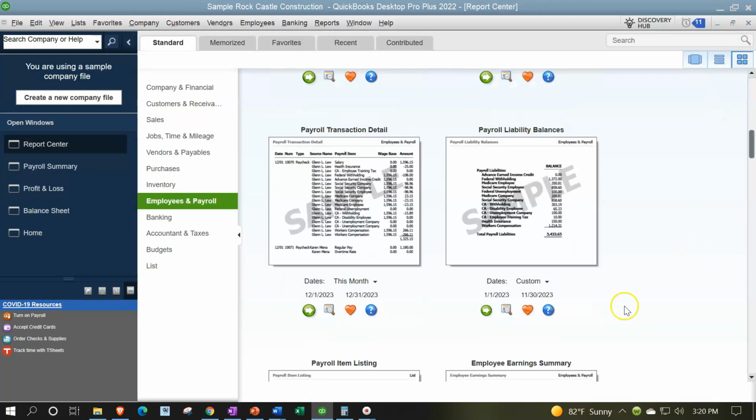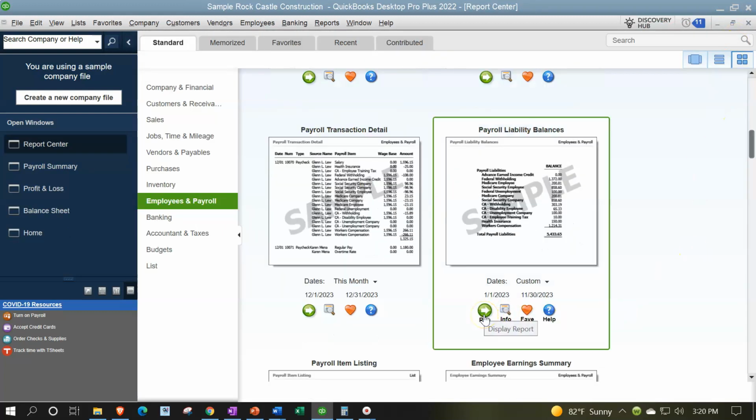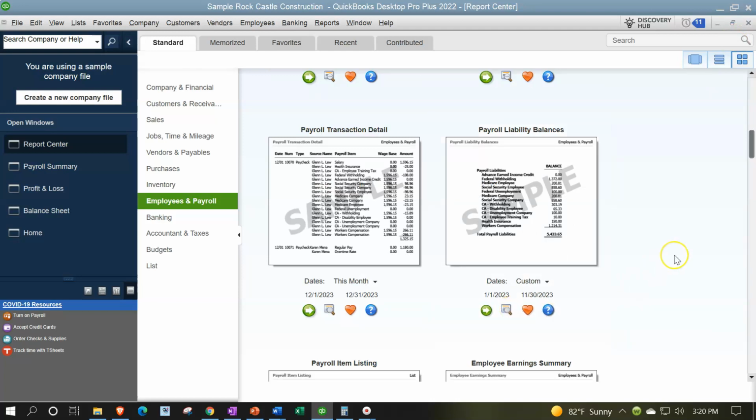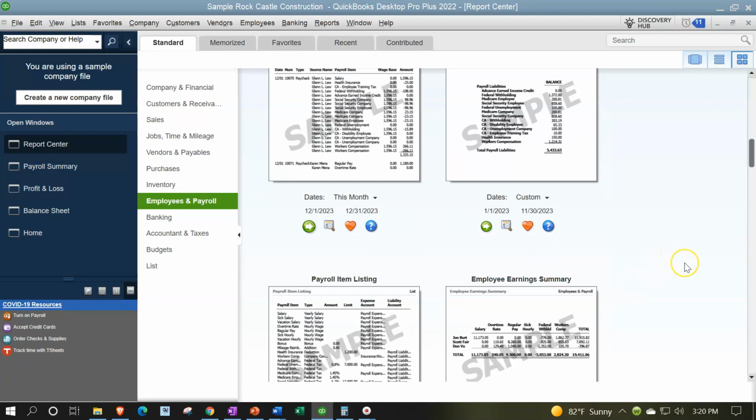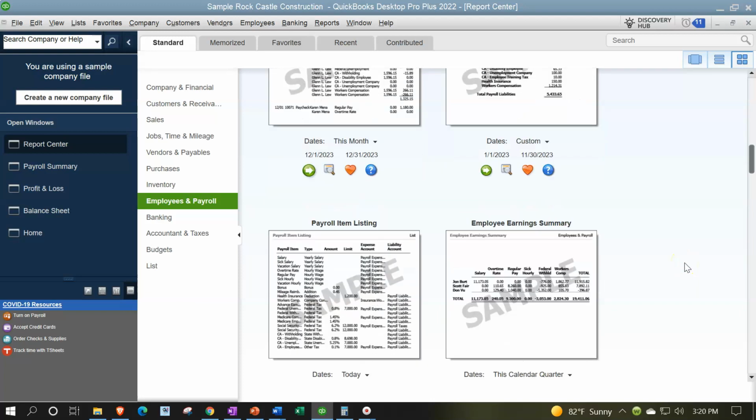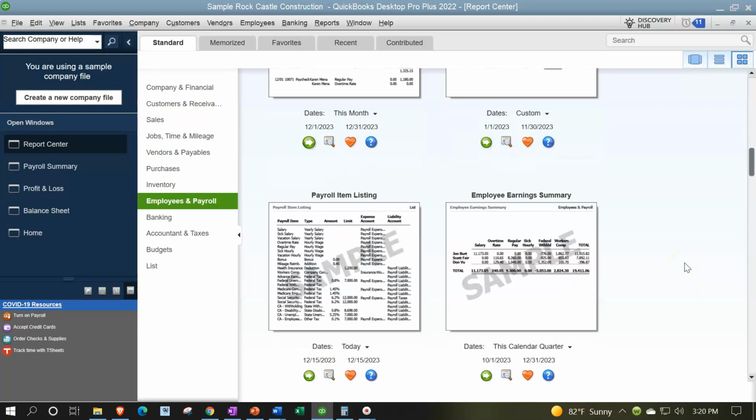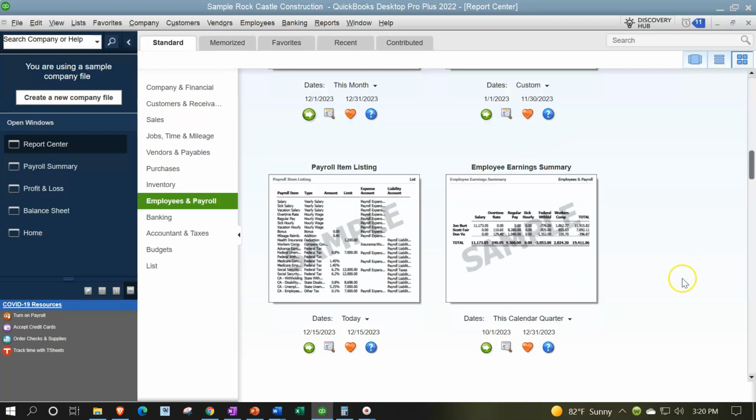And then we got the payroll liability balances. This will give us a report of the liability balances that have not yet been paid at a certain point in time, basically tying out to what you would expect on the balance sheet as of those time frames. Payroll item lists. So this is a list of the payroll items that will be generated or set up when you start up or set up the payroll.